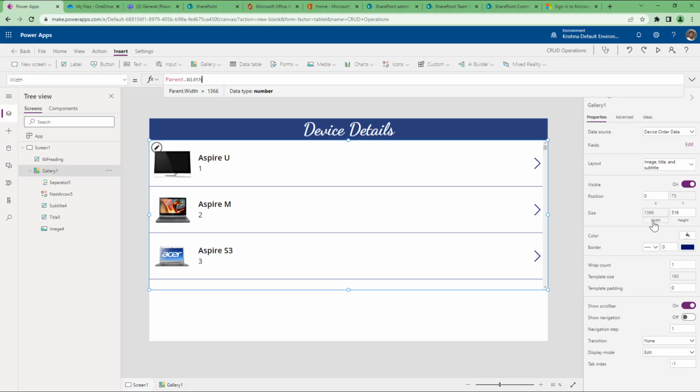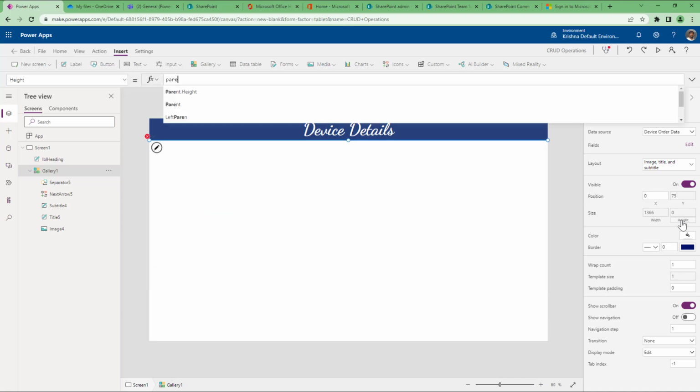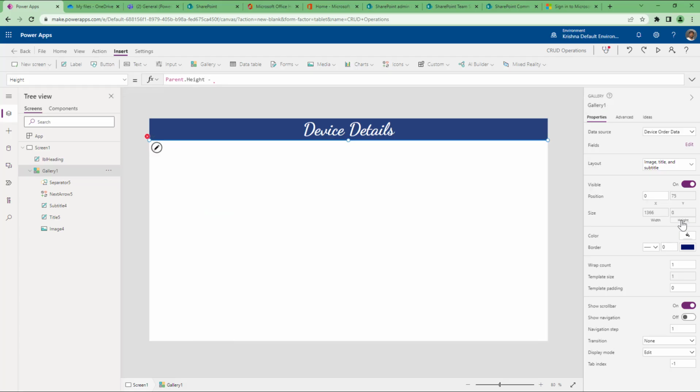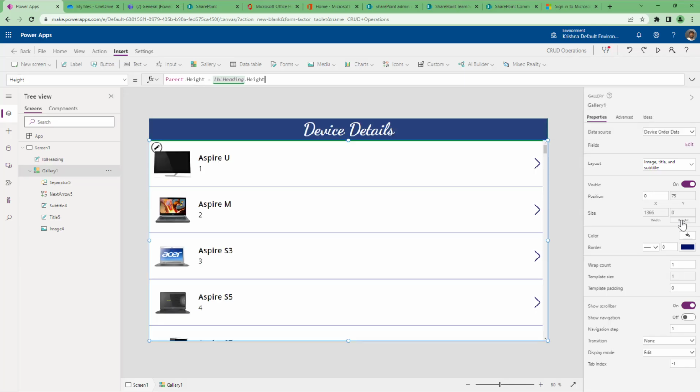Are you able to follow me, students? And for the height of my gallery, go to height. Now, parent dot height, which is the screen height, minus, I have two controls on the screen. One is the gallery and the other one is my label heading. I have to subtract the label heading height to get the desired height for my gallery. Now, if you notice, my gallery has aligned with the proper height.